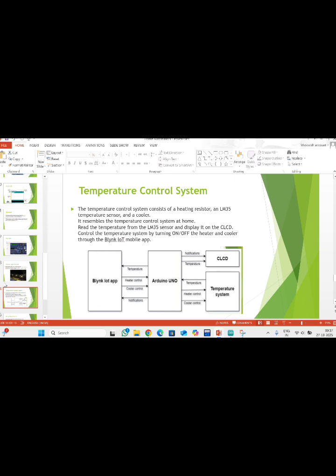Then temperature control system. The temperature control system consists of a heating resistor, an LM35 temperature sensor, and a cooler. It resembles the temperature control system at home. Read the temperature from the LM35 sensor and display it on the LCD. Control the temperature system by turning the heater and cooler on and off through the Blynk IoT mobile app. Here is the diagram of the temperature control system. Here is the Blynk IoT app, then Arduino IDE, CLCD, and temperature system.